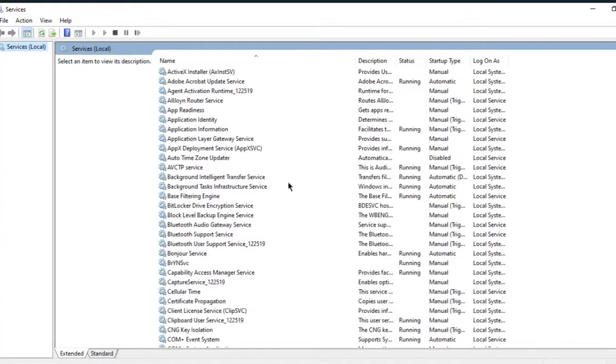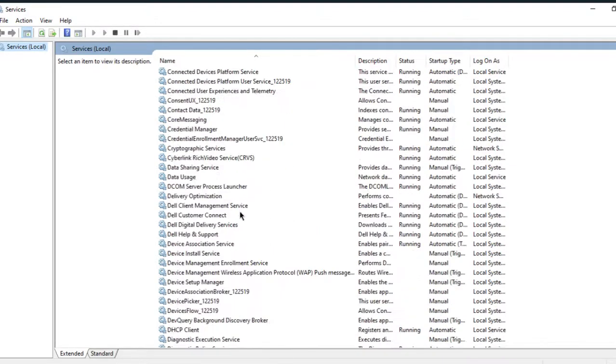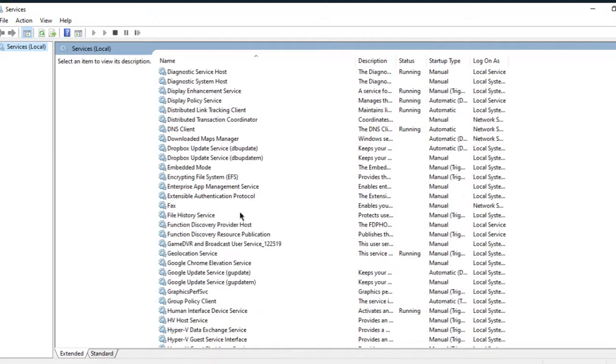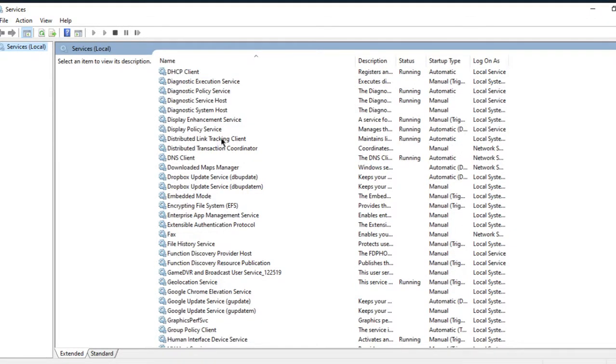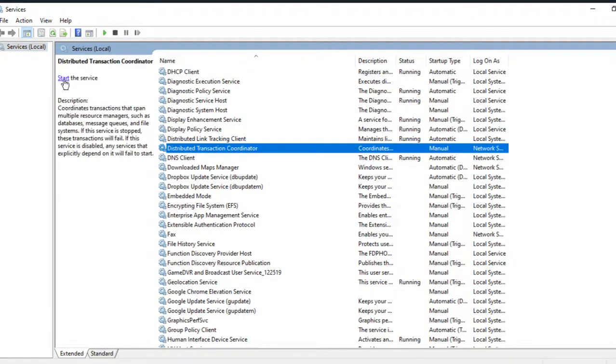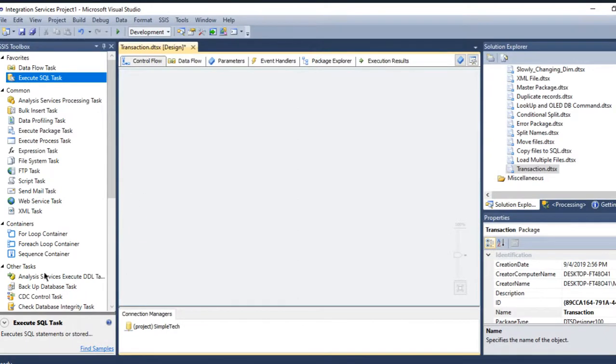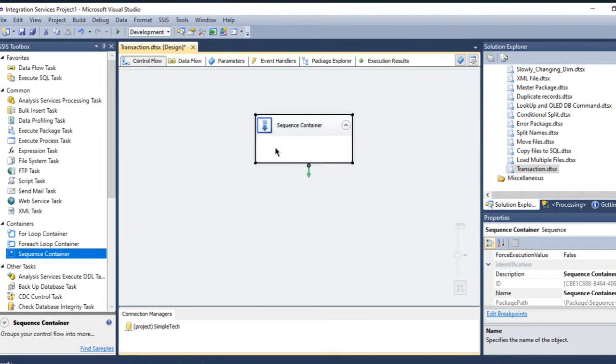And in the services, you need to go to Distributed Transaction Coordinator. Right here. You need to start it. If it's started already, you're good. But if it's stopped, you need to start it, so I can enable the transaction in a sequence container.